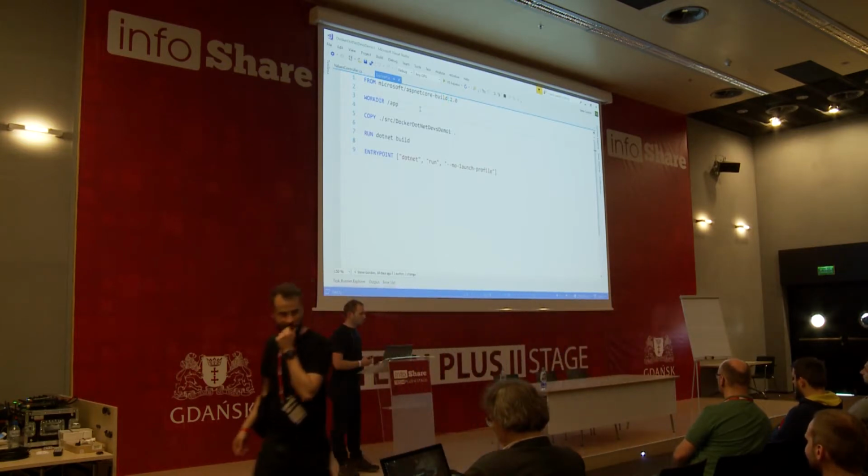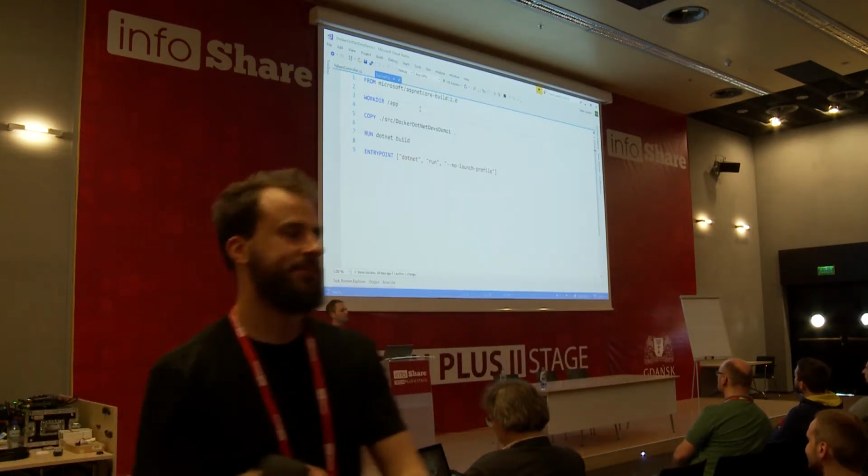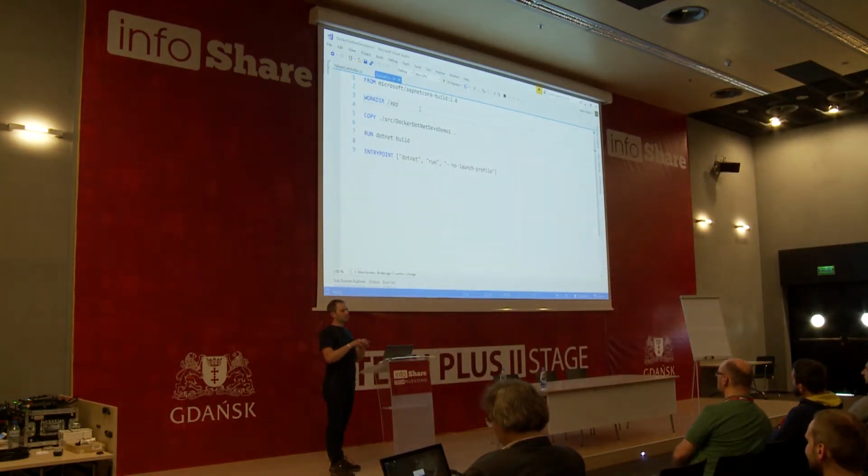The next command is our working directory. This is just saying I'm building this image. This is where I want to be working inside that image. So which directory am I touching at the moment?